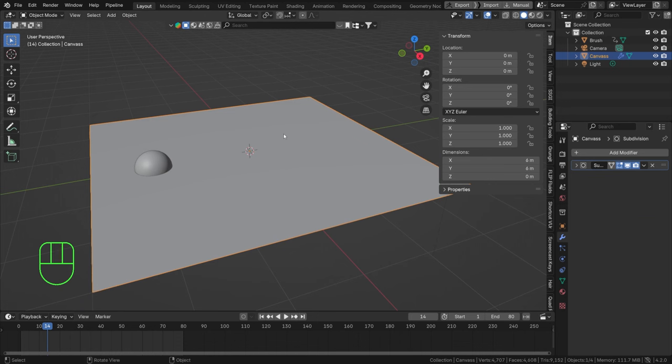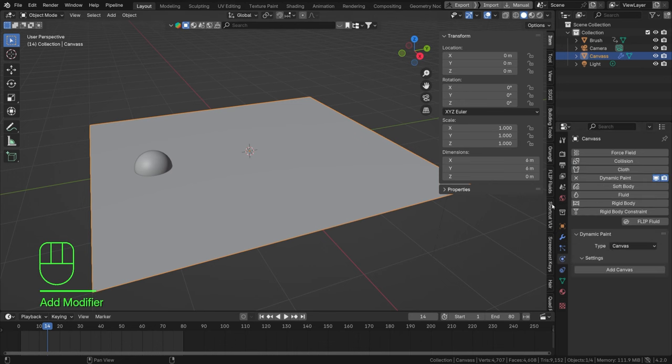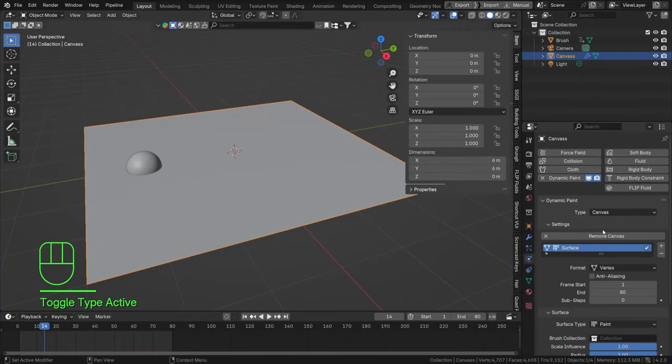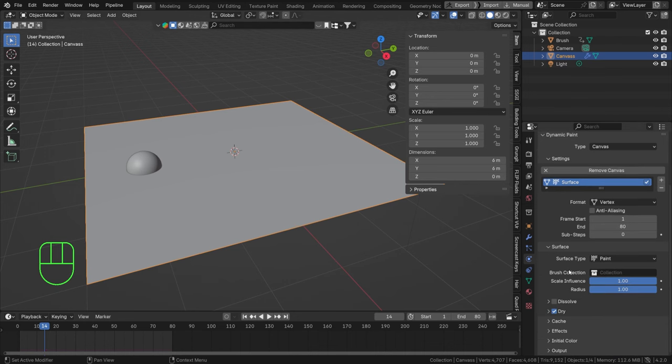So now we are actually able to add a little bit of a mask from dynamic paint. So let's set up a canvas. Go to the physics properties and let's add a dynamic paint system. There we go. And we can now add a canvas here. Beautiful. Okay. So by default, this is going to be set at paint.